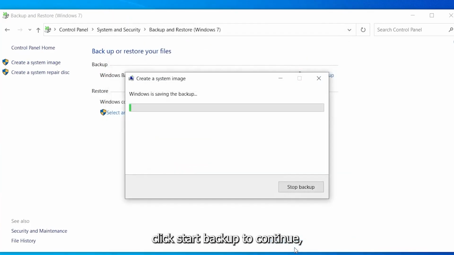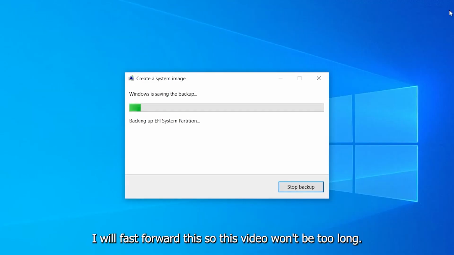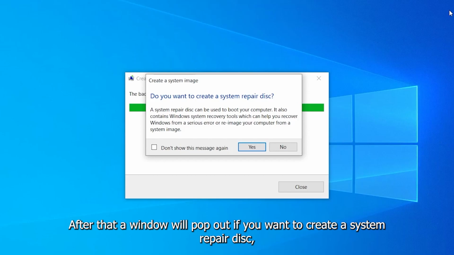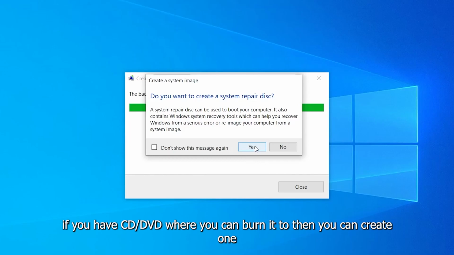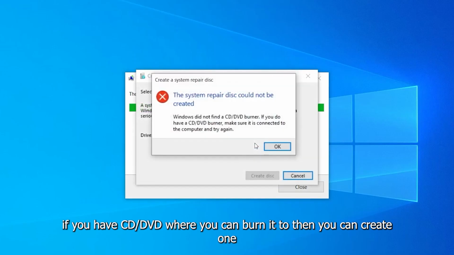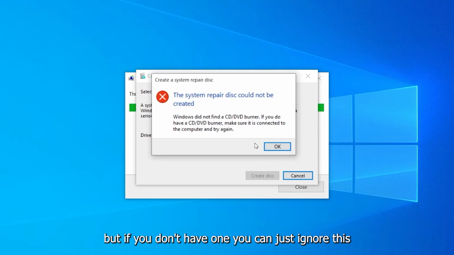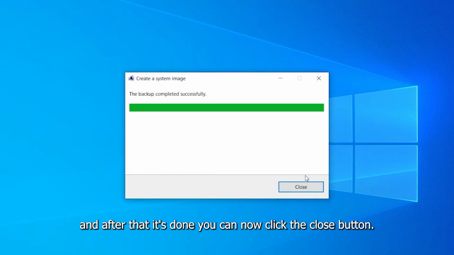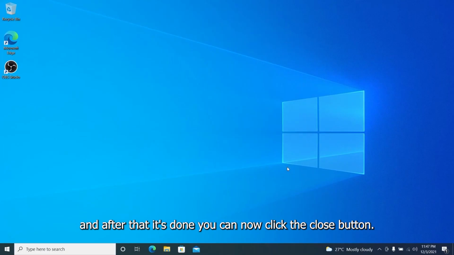Click Start Backup to continue, and it will now start the backup. I will fast forward this so this video won't be too long. After that, a window will pop out asking if you want to create a system repair disk. If you have a CD or DVD where you can burn it to, then you can create one. But if you don't have one, you can just ignore this and use a normal installation of Windows, then install the system image you created. And after that, it's done. You can now click the close button.